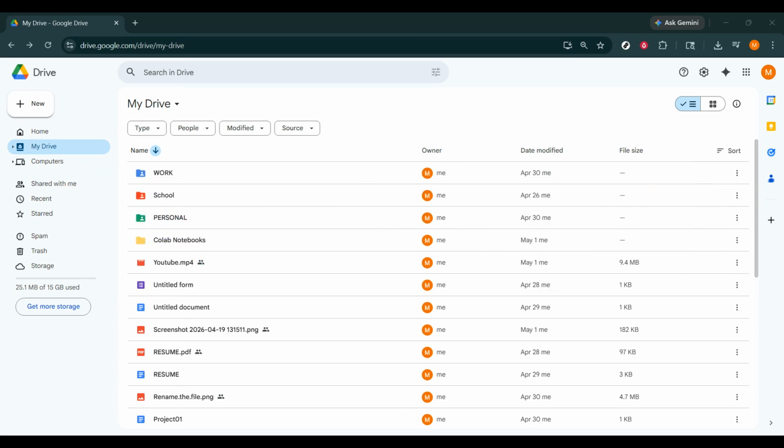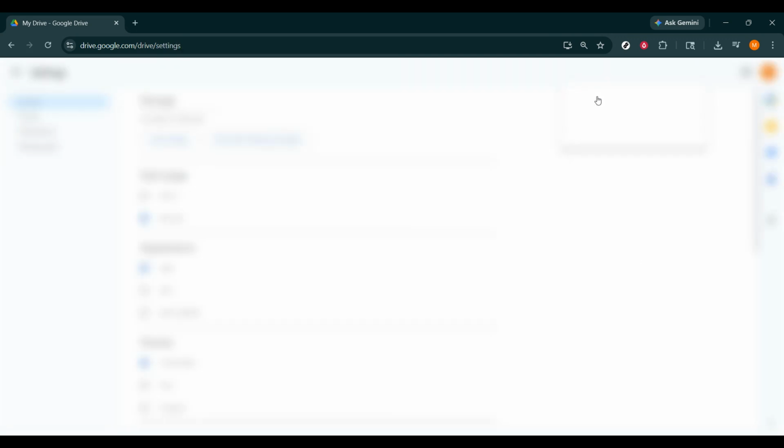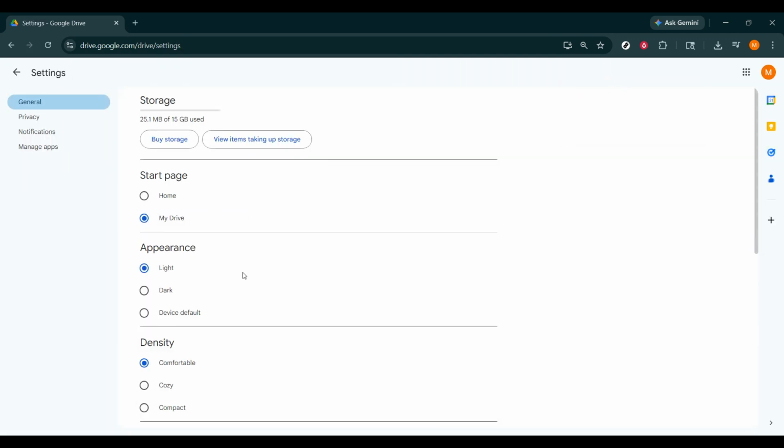First, open Google Drive in your browser and sign in if you haven't already. Once you're in your Drive, look for the gear icon in the top right corner. Click that gear icon, and from the menu, choose Settings. This is where Google Drive keeps several important options, including offline access.